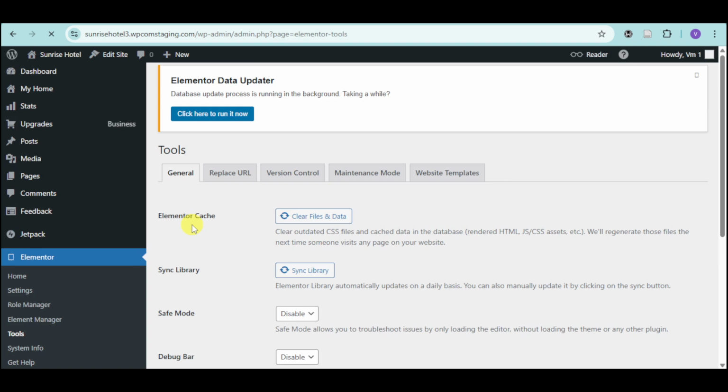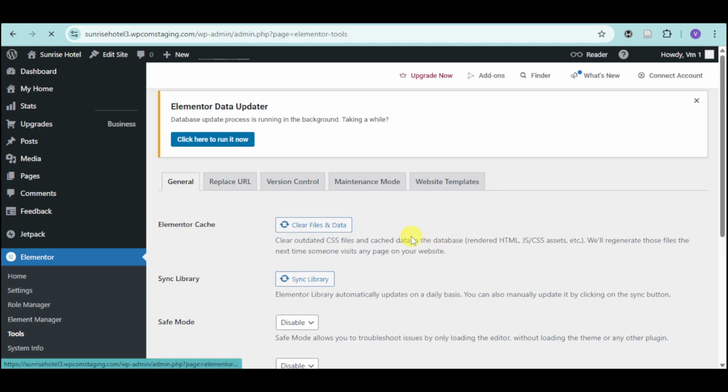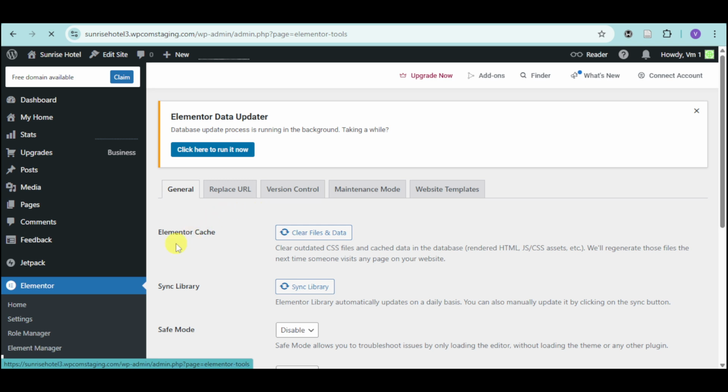Once you have clicked on it, you should be able to see the tools that we have on Elementor, and the first option that we have right here is the Elementor cache. So head over and you can see it right here under the general. Click on the clear files and data option that we can see right here. Now this will clear it, and once you see this check mark right here, that means that you have successfully cleared the Elementor cache that you have on your particular website.